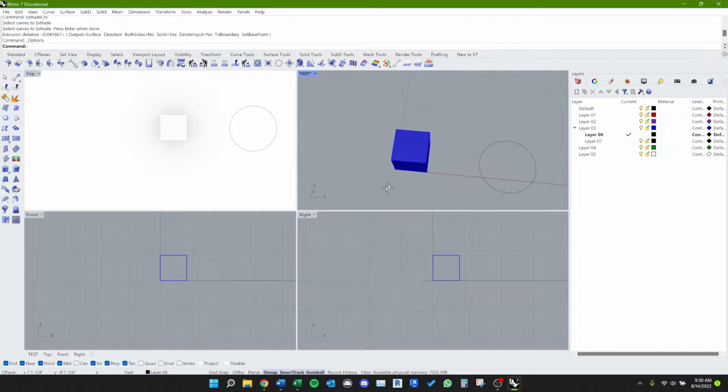Next thing is the mouse control. It's pretty simple. It's right click. So right click in any 2D view is a pan. You can zoom in or out with the scroll wheel. Right click in a 3D view is actually orbit. And then in order to pan in a 3D view, it's shift right click.